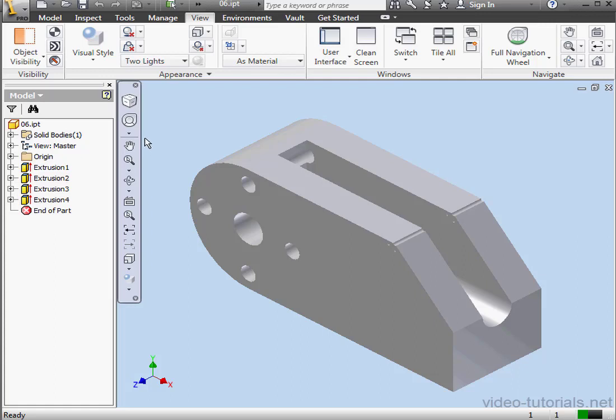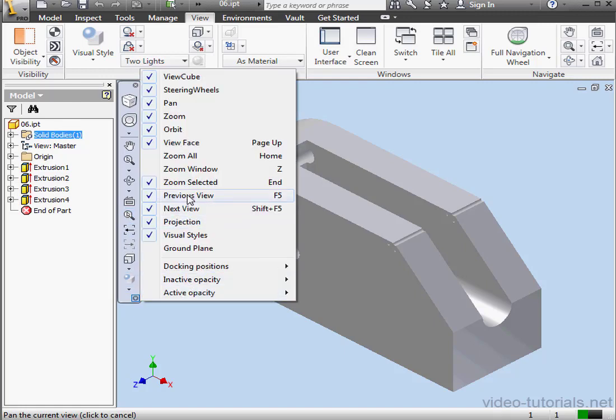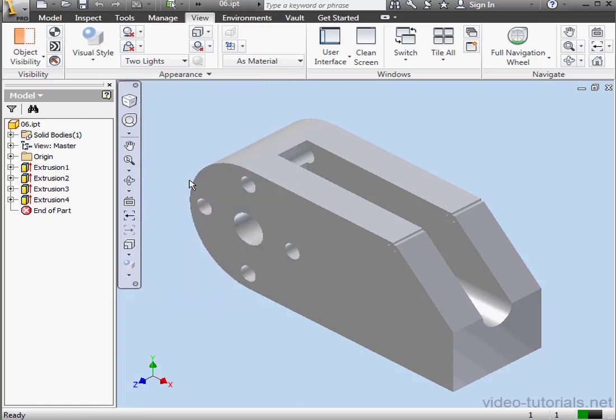Here's the regular zoom tool, and down below is a magnifying glass with an arrow inside it. That's the Zoom Selected tool. Removing a tool is easy. Customize, deselect the tool you want to remove, and Zoom Selected disappears from the toolbar. You can also right-click on any tool you want to remove and click Remove from Navigation Bar.